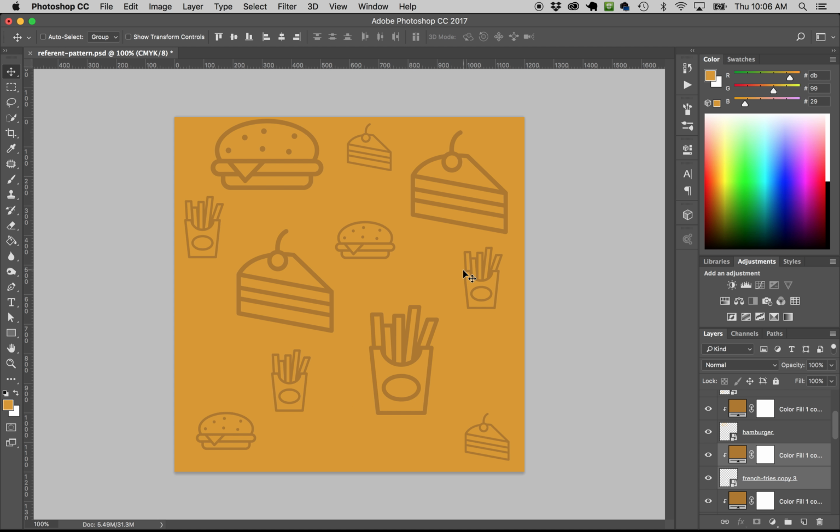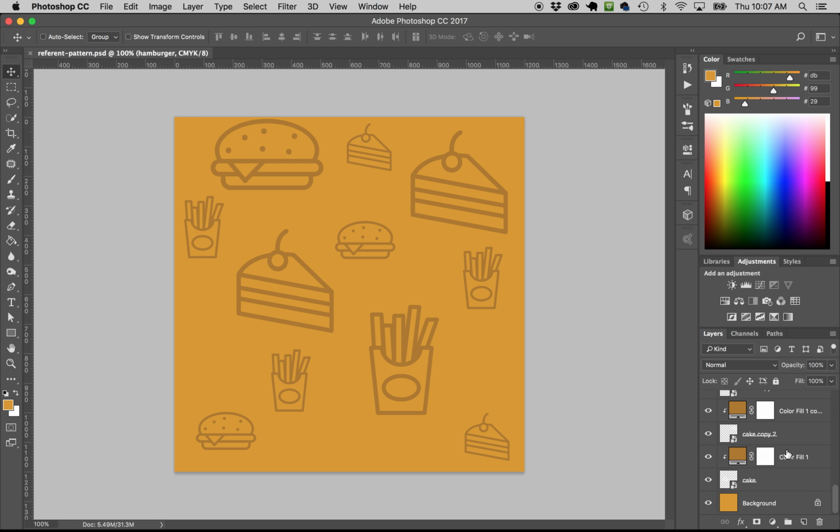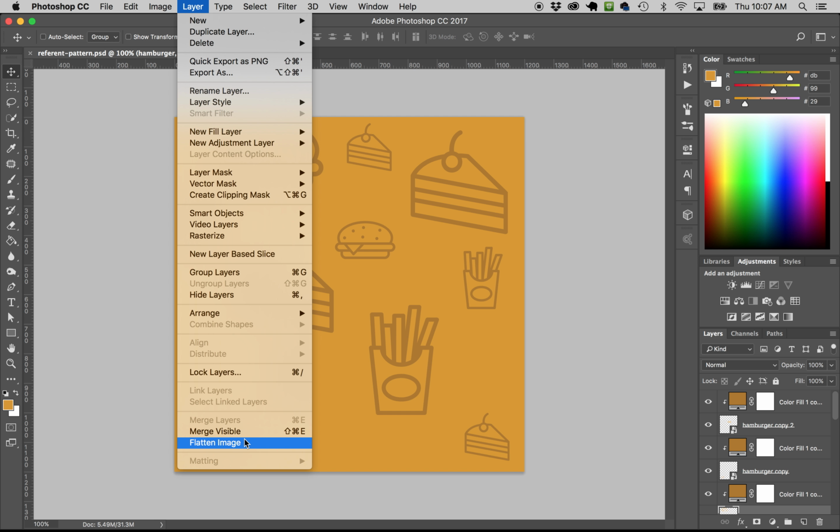So how do I make this into a repeating pattern, and how do I make it a little more pleasing so that I can fill the space a little better? Well, Photoshop has this nice filter where I can offset these things, but it doesn't work when we have all these layers. So I actually have to hit save, and all these layers here, I'm going to go to Layer, Flatten Image.